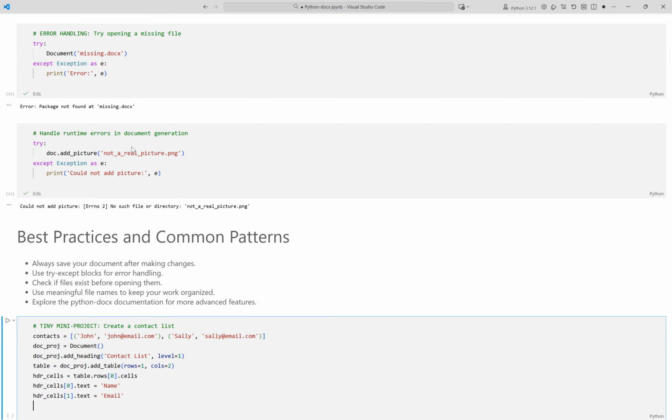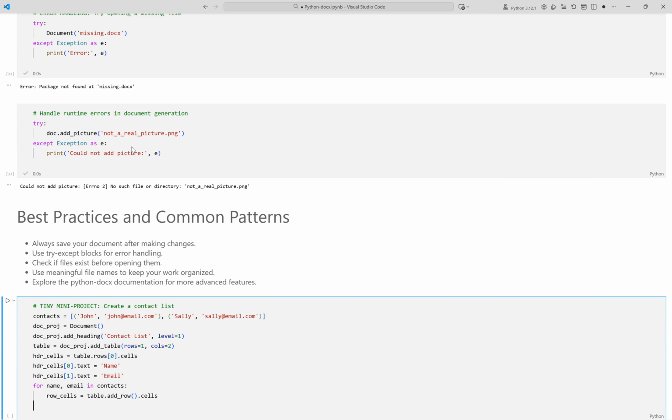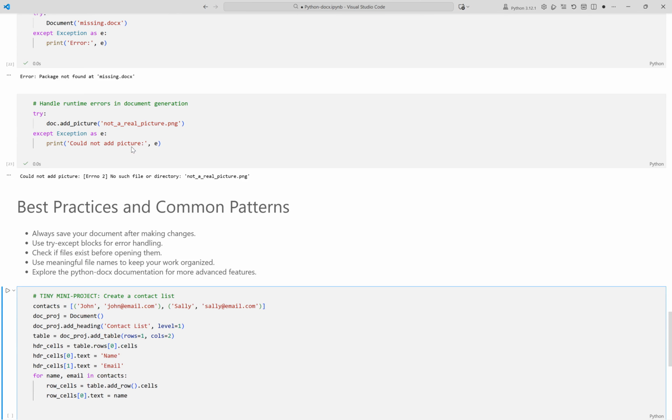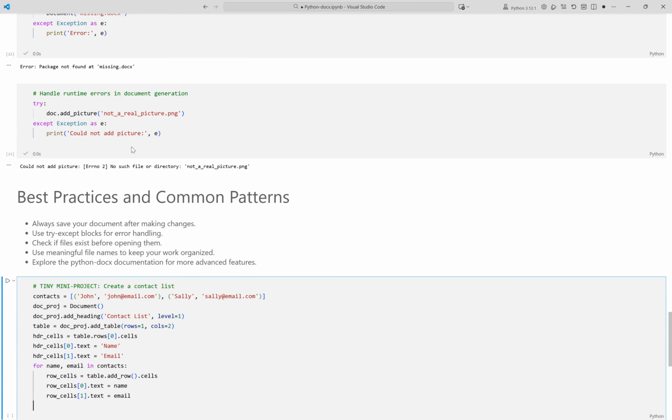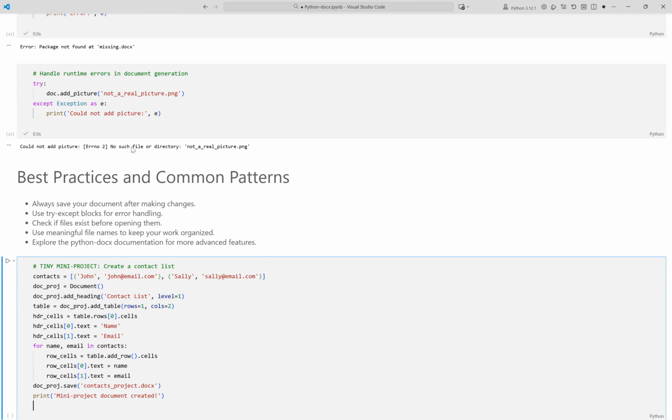For each contact, loop through the list. Add a new row for each contact. Add the name in the first cell. Add the email in the second cell. Save the document as contacts_project.docx. Mini-project document created. Running the cell now.